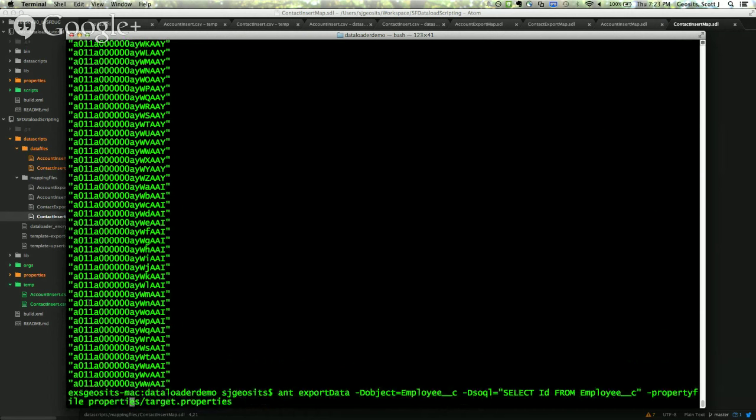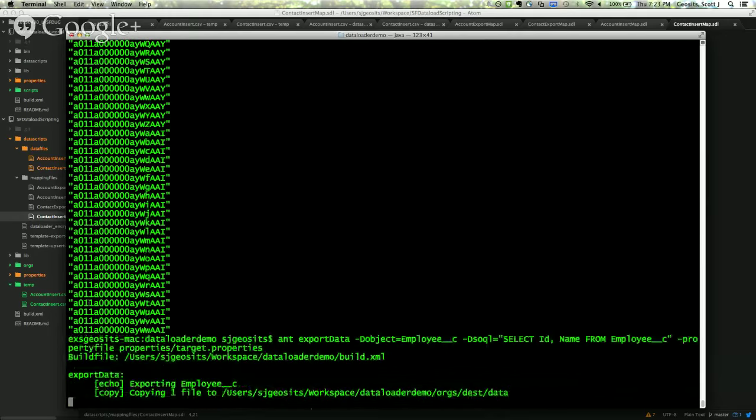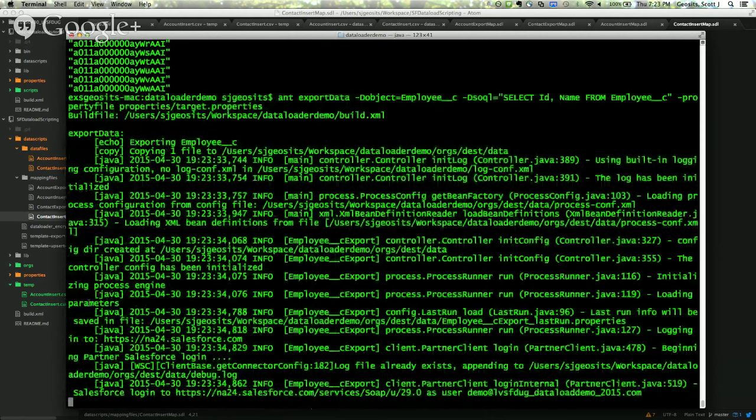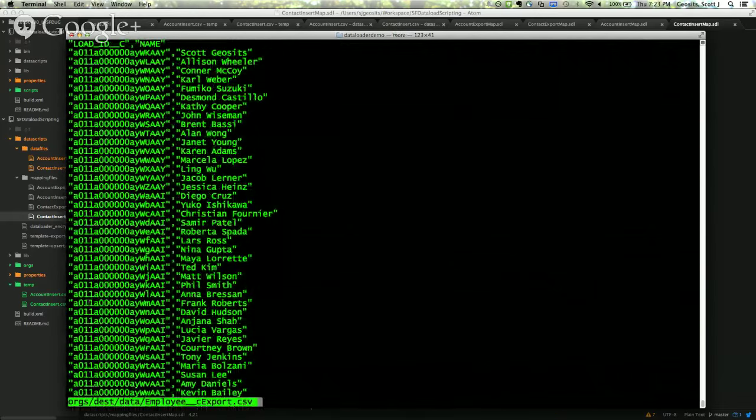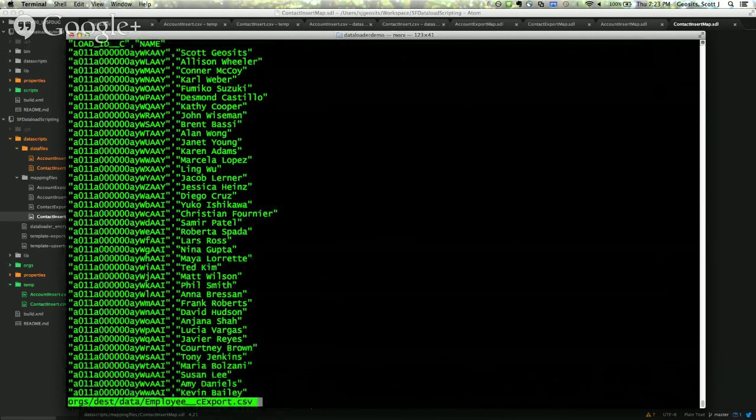So if we were to go back and rerun this again, and we now put name into our SOQL query, we rerun this again, and this will just overwrite the file. So now if we look at it, we see we got our name in there too. So whatever fields we specify in that SOQL query is what it's going to pull out. So if you want to be able to import all your fields, you better specify those in your SOQL statement.